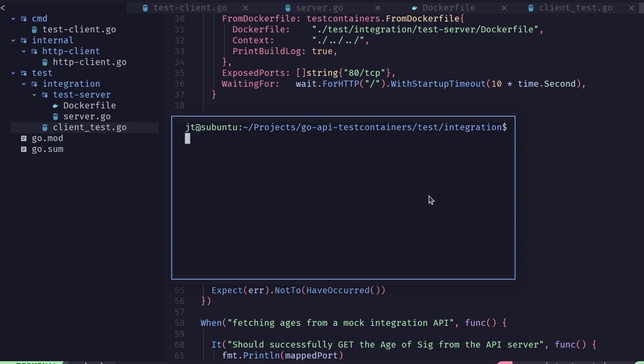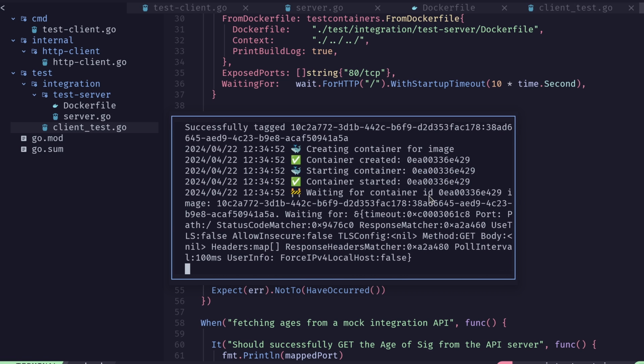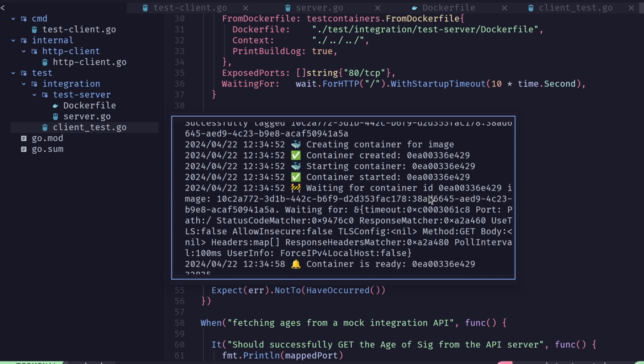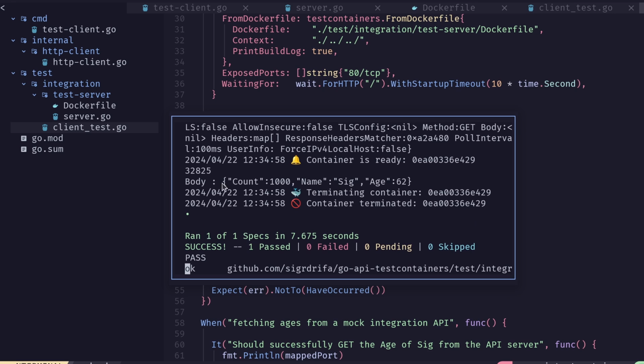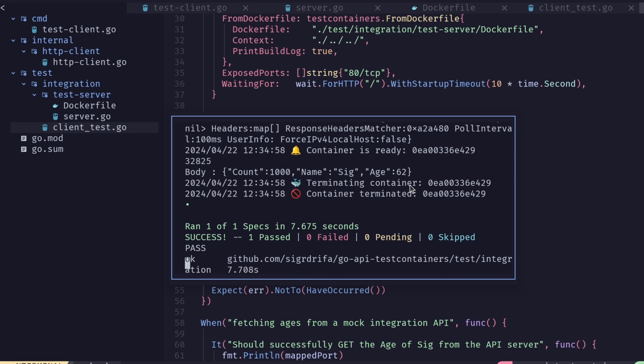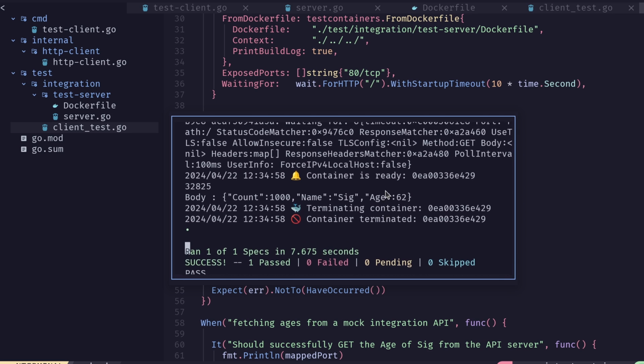But if we haven't, we should be able to just run go test in here. And there he goes. It's building the Docker container now. We'll look at this output in a second. It's building away. And it says the container is ready. And here's our test firing off. And lo and behold, a body came back, count of 1,000, name SIG, age 62. And our test passed because we asserted that SIG's age was 62.